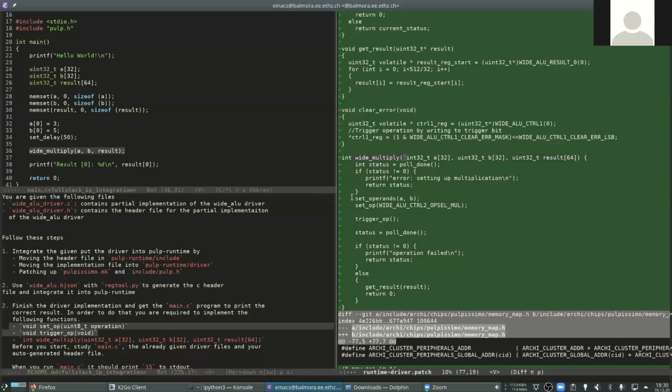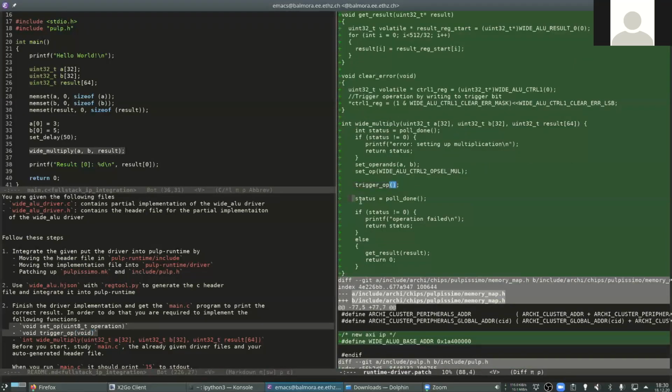So you can see what we do here. We first check if we are in a good state. Then next we call the set operands function that is already provided. We call the set OP function and set it to be a multiplication because we do a divide multiply, and this set OP is something we just implemented. Then we call trigger OP, which triggers the operation. And finally, we again call this pull down function, which polls the register that reports the status of the accelerator. Depending on the status we get, we can say we succeeded or we failed.